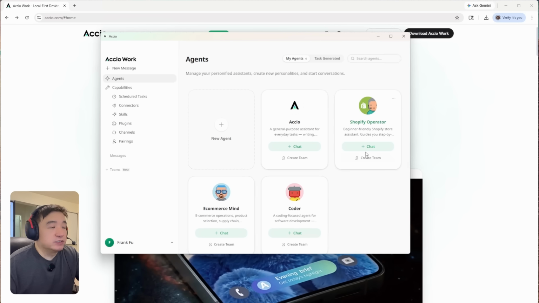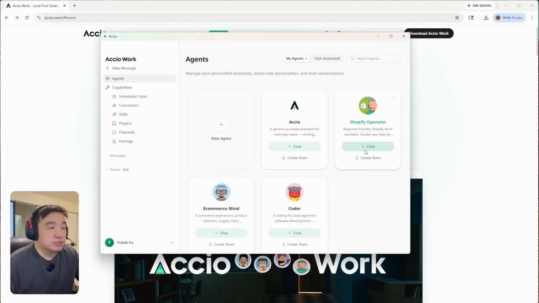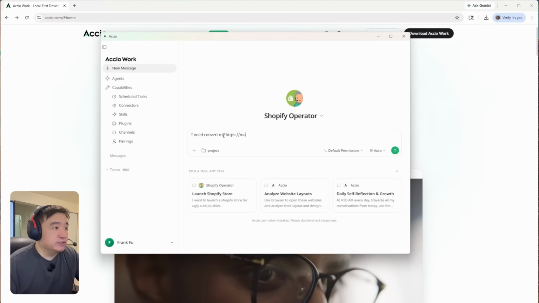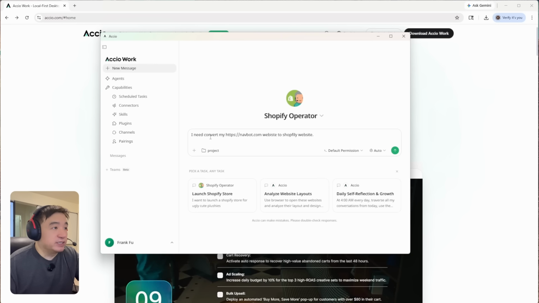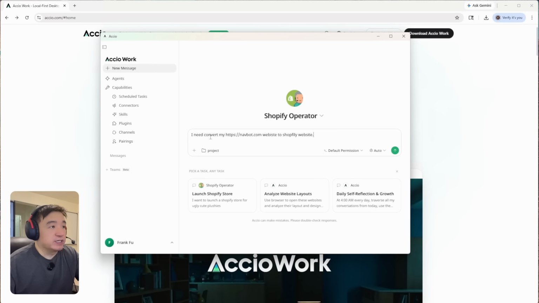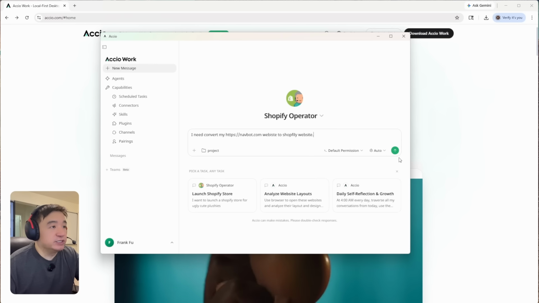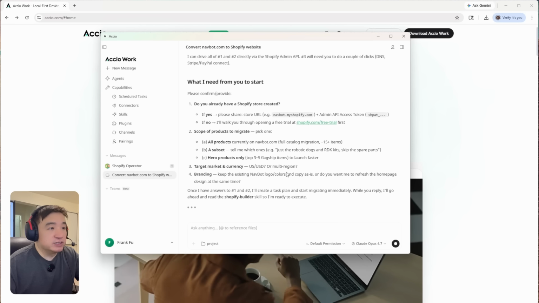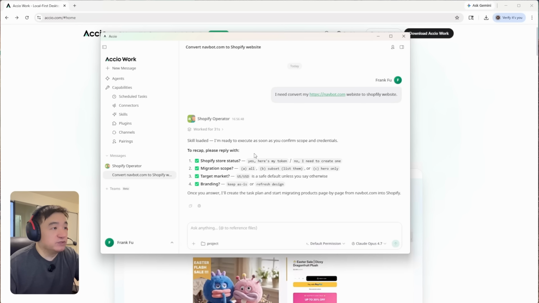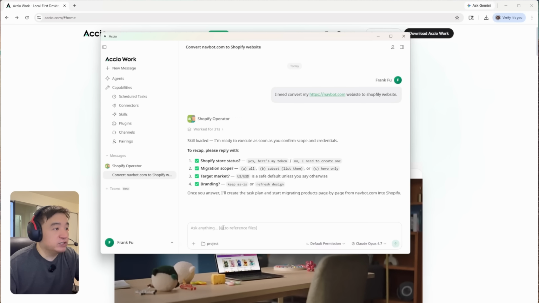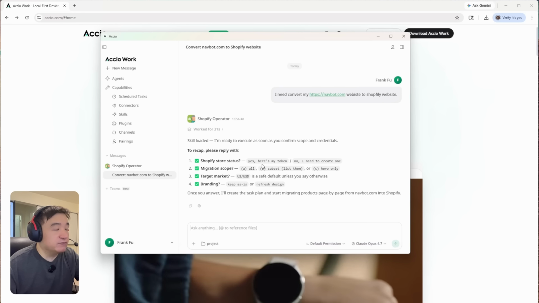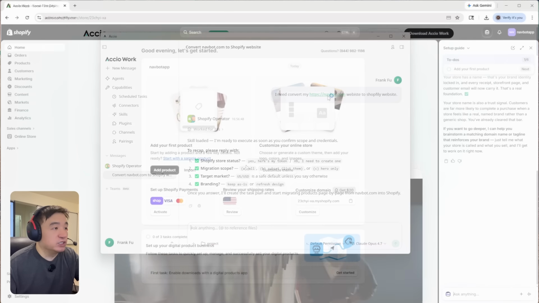Okay, let's start. It already has some built-in agents. So let's just click this one to start. Let's say, okay, I need to convert my Navigator.com website to a Shopify website. Okay, if you already have the API key, just let it know. Let's click this one. It will give you some instructions on how to set up the environment. Just follow that. If you already have the key, just put it over here. If you don't have one, just create a new Shopify account.